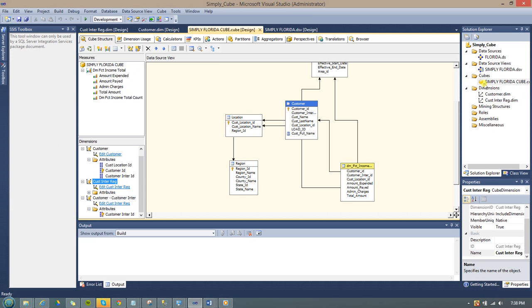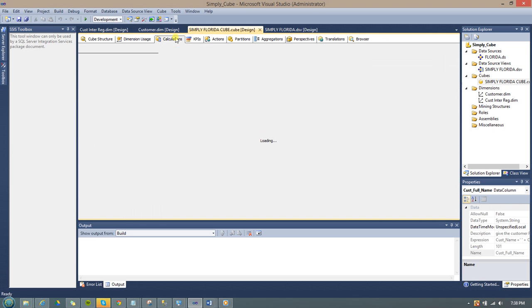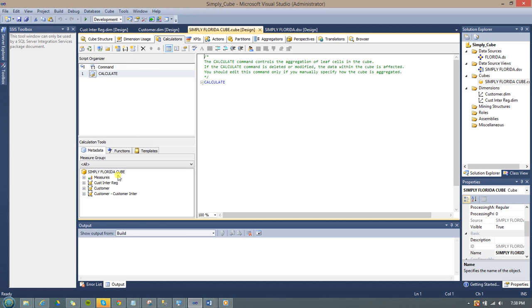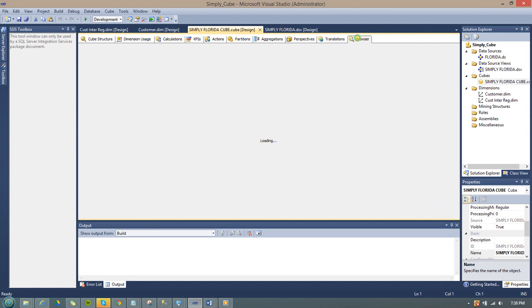So as you can see, this is all our elements regarding our cube: the data sources, the data source view, and the cube. Okay, so we can see right here in the customer, I just added a full name. I already set up this new column regarding our calculations, and there's another thing that I want to show.